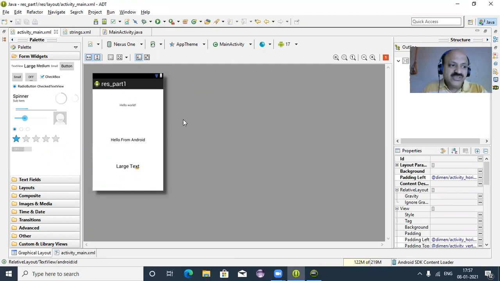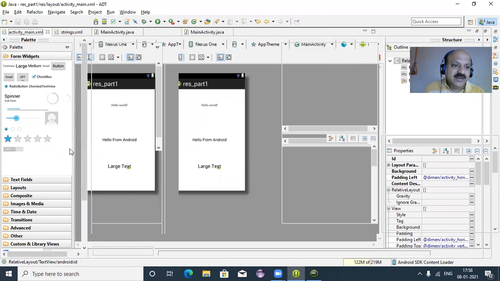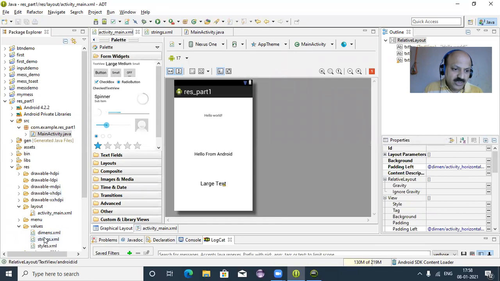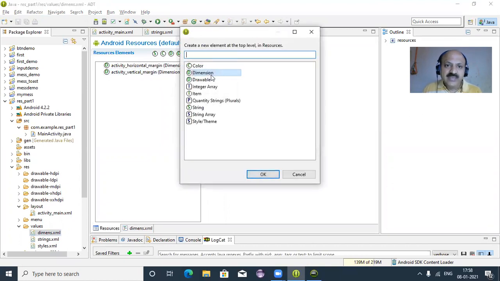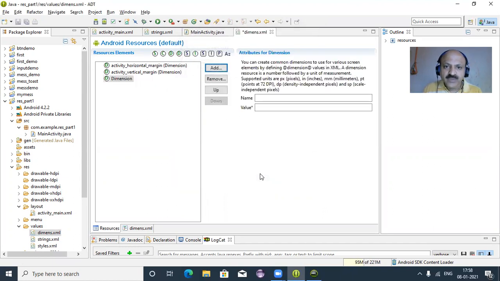Now come to the next resource, where we can apply the dimension. So yes, that is in the second XML file. Here you can look, that is a dimension. So I can open it, and with the same technique I add it with the button press, and here we can select dimension. I can press OK. That is already selected, and just press OK.